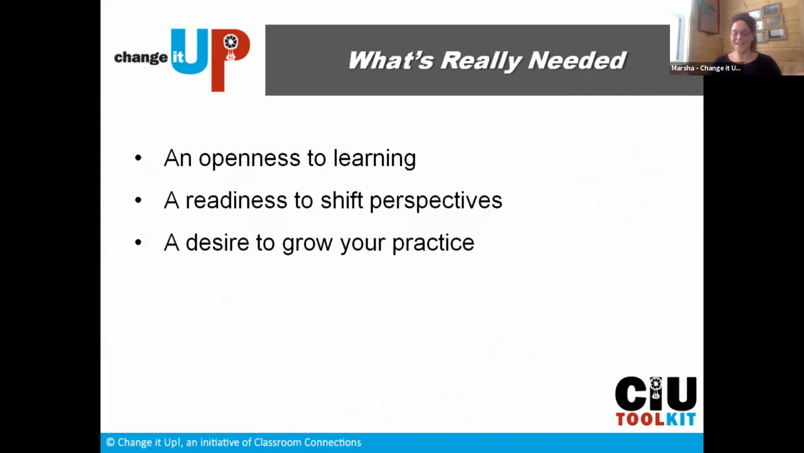So that's it. So what we're really saying is there's 3 key things to being a Change It Up facilitator. 1, do you have an open heart and an open mind? Are you ready to shift and do things differently? And are you ready to grow not only in your professional practice, but also in your personal practice as well? And the last bullet really is the reason why I love being a Change It Up facilitator.